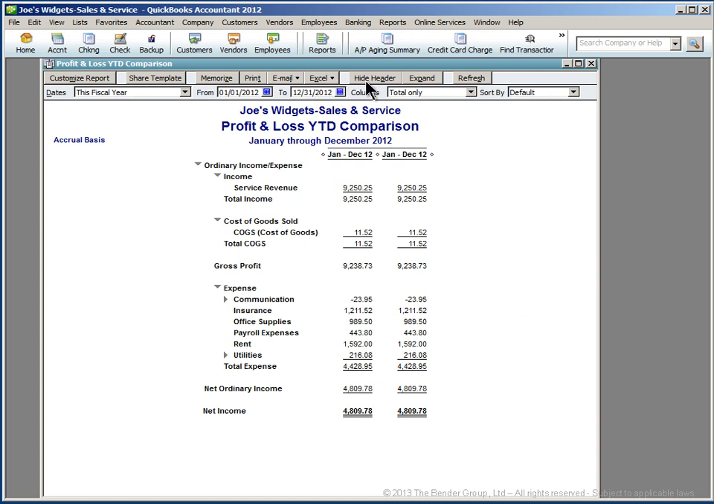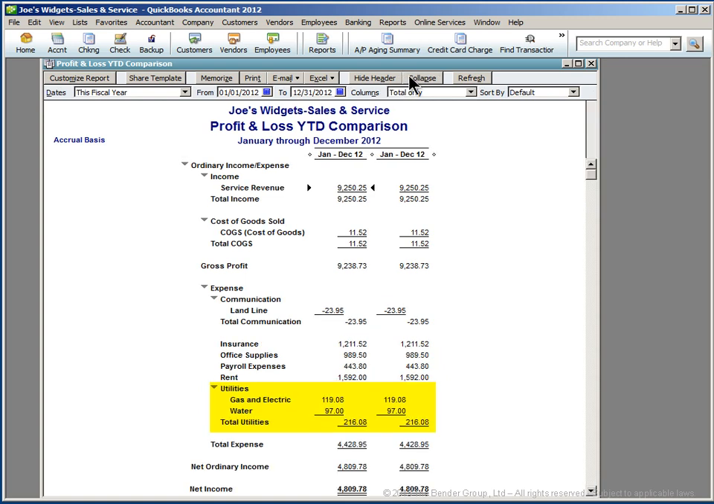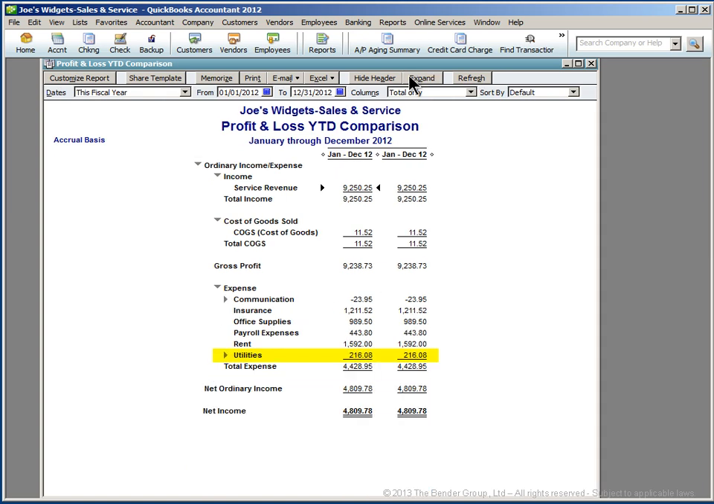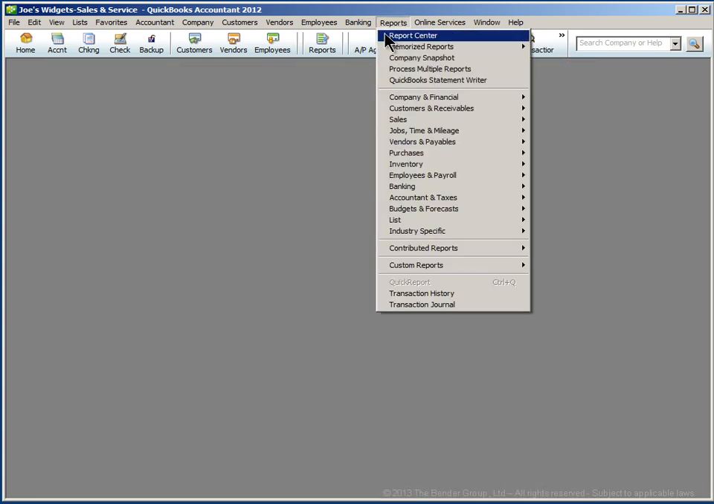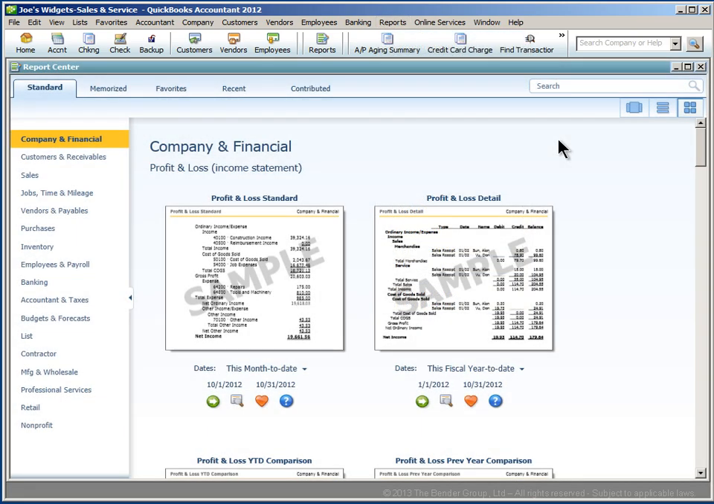You can hide or show the header information. You can expand or collapse the report, which involves the sub-accounts, giving more detail or more of a summary view. You can refresh your report at any time if amounts for transactions have changed. The Report Center is another way of organizing and looking at the reports and data.